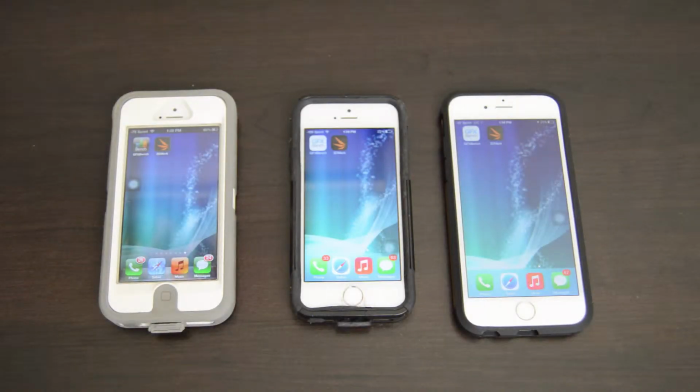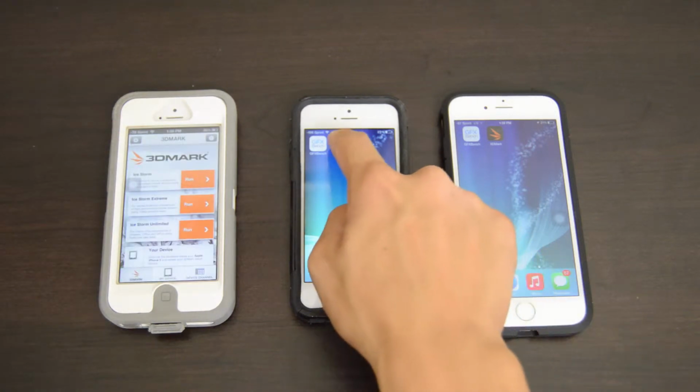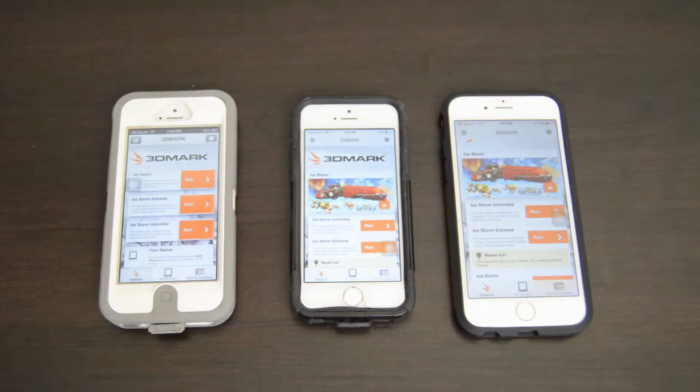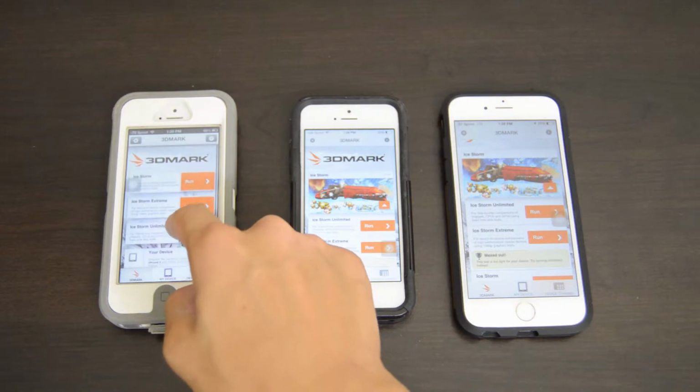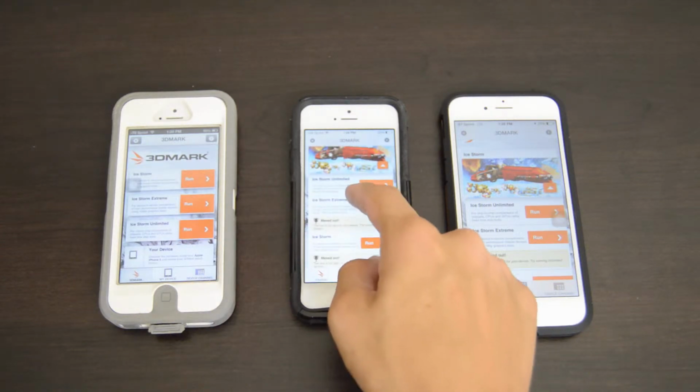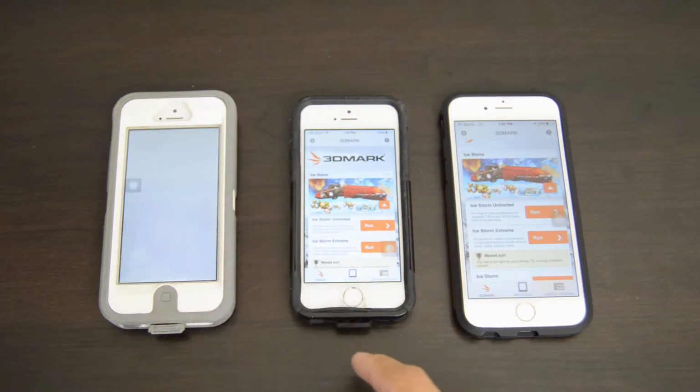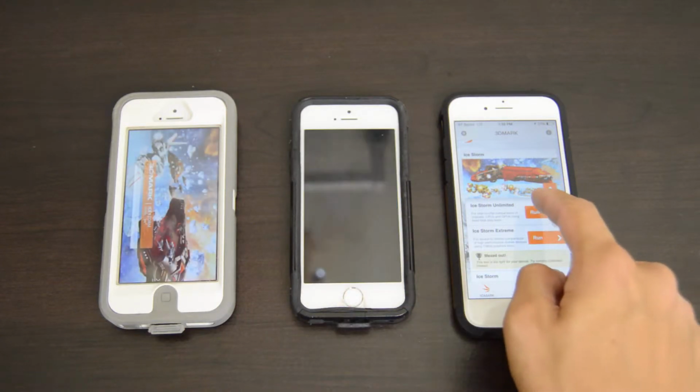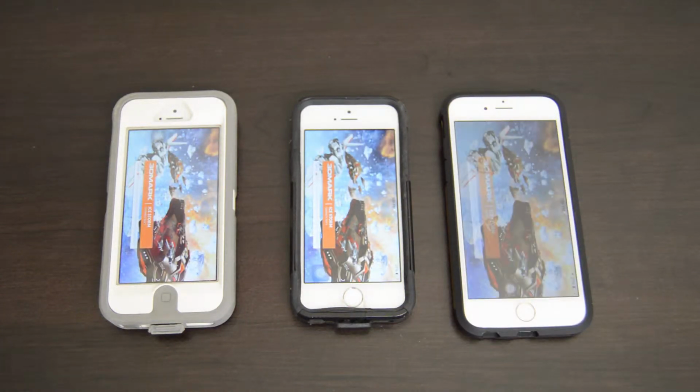Next up, I'm running the benchmarking app 3D Mark just to get an idea of the raw performance of each of these phones. The iPhone 5 is running iOS 6.1.4, the 5S is running the launch day iOS 7.0, and the iPhone 6 is also running the launch day iOS 8.0. Of course, this takes a bit of time, so I sped up the video and I'll be going over some of the specs of each phone.